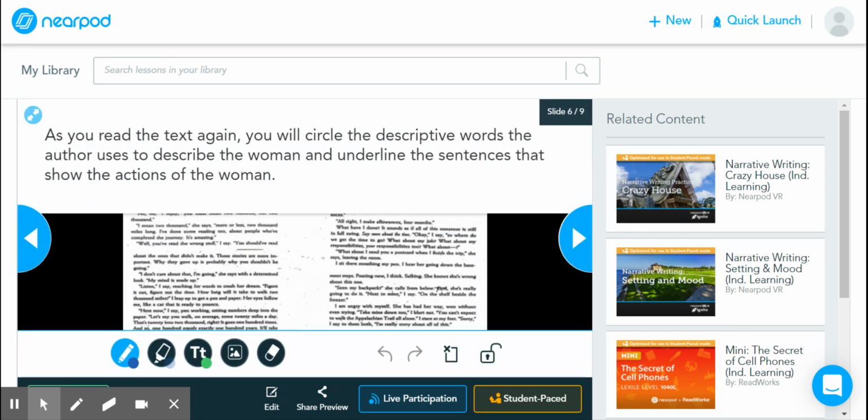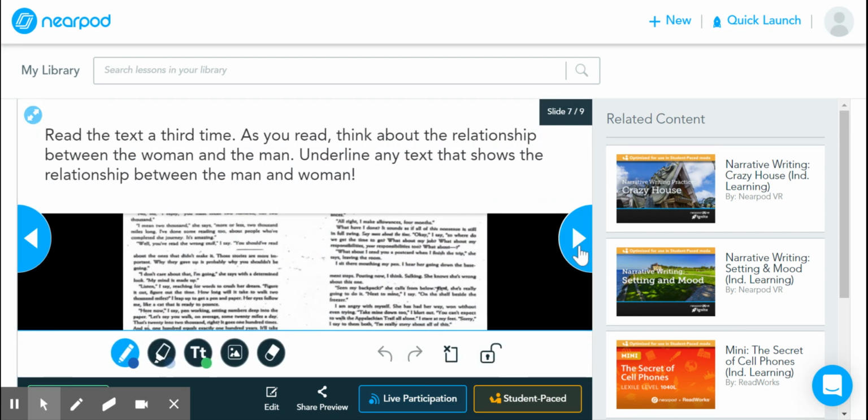Okay, then my next read, the second read, it tells me as I read the text again, I'm going to circle descriptive words the author uses to describe the woman, and then I'm going to underline the sentences that show the actions of the woman. So remember, I'm going to look for descriptive words that describe the woman, and then I'm going to find and underline the actions of the woman, so what she actually does. Okay. And then the third time I read the text, I'm going to think about the relationship between the woman and the man. Like, what is so important about this relationship? And I'm going to underline any text that shows the relationship between the man and the woman.